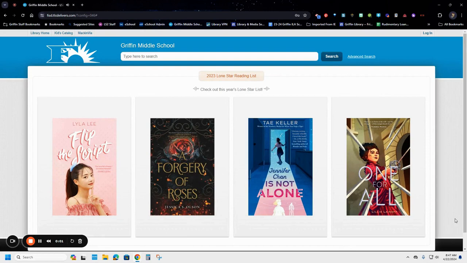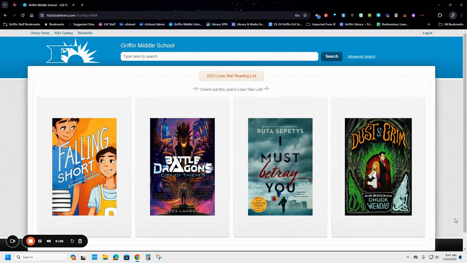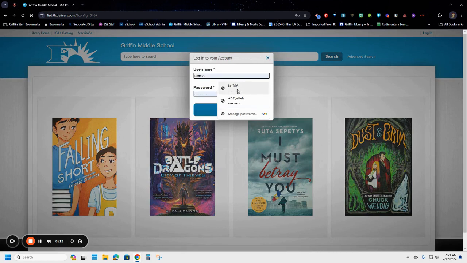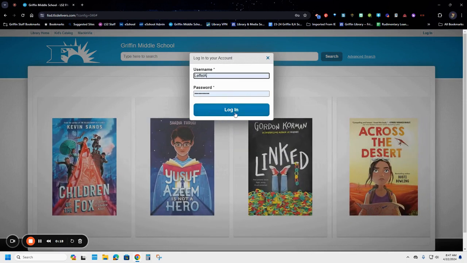Hi everyone, it's the end of the year and it's time to return your books. The first thing that you're going to do to see what you have out is go to the upper right hand corner of your screen and click log in. From there, you're going to put your student ID number and your password. Mine looks a little bit different than yours. Next, you're going to click log in.